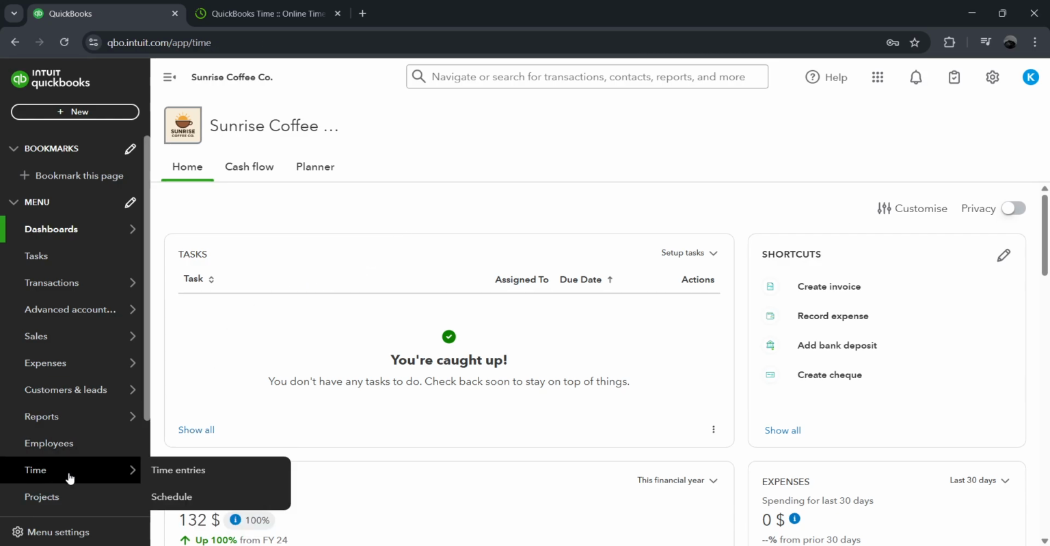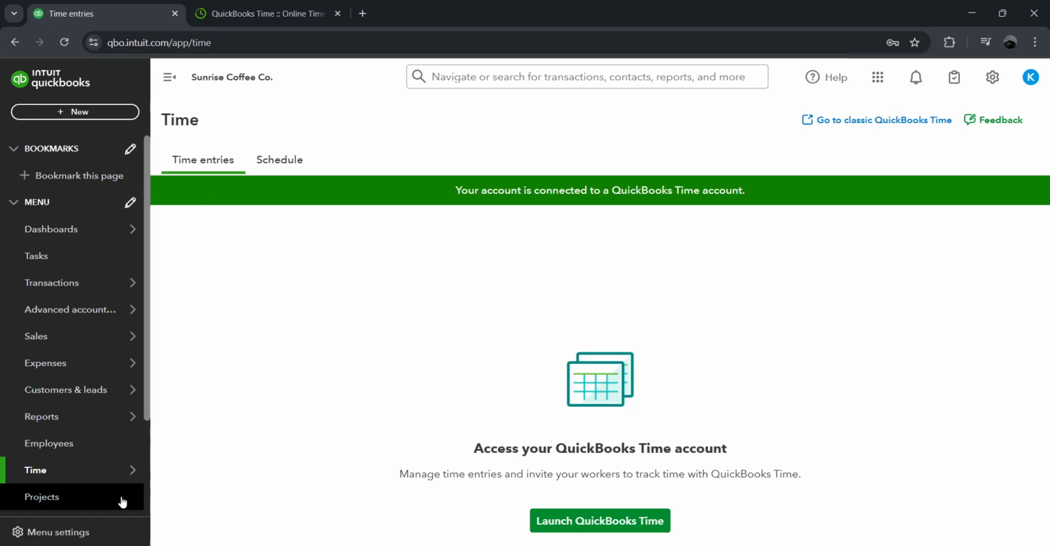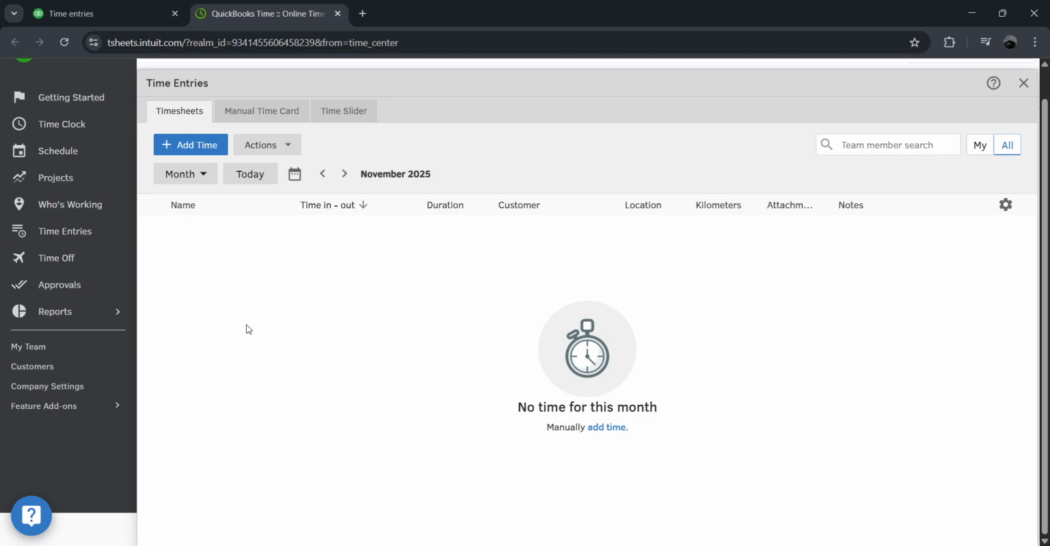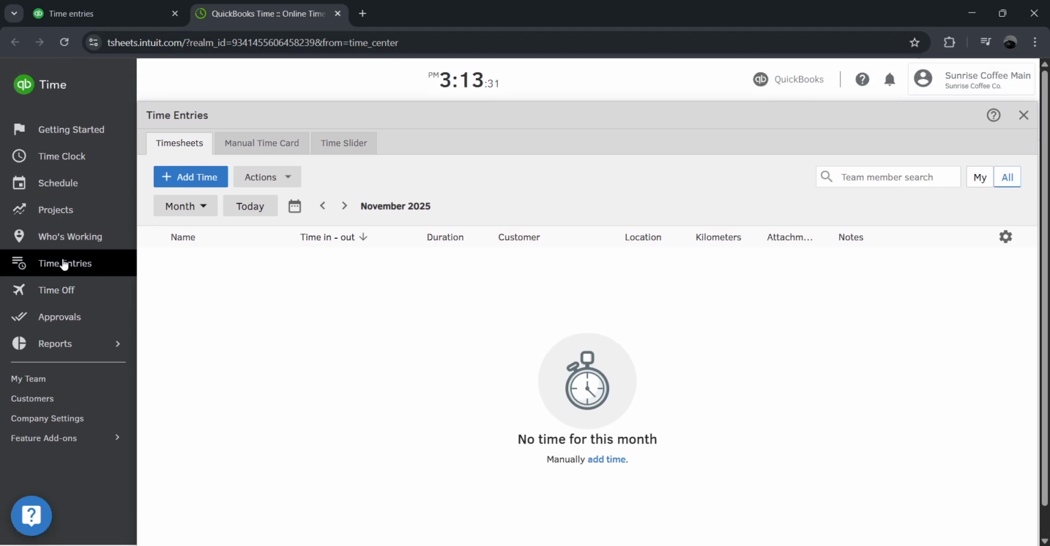First, open QuickBooks Online and look at the left-hand menu. You'll see a tab labeled Time. Go ahead and click on it. From the drop-down or main area that appears, select Time Entries. This is where all your time tracking happens, and it's your central hub for managing hours worked across projects and team members.